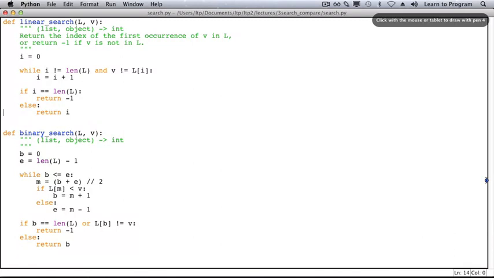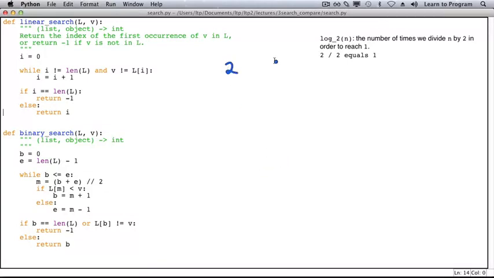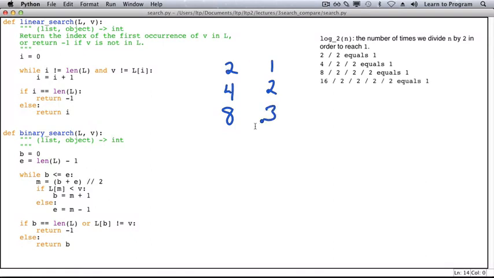Here's one more way to think about logarithms. It's the number of times you can divide by 2 in order to reach 1. So, how many times can I divide by 2 in order to reach 1? Once. What about 4? I can divide 4 by 2 to get 2, and 2 by 2 to get 1. That was 2 divides. 8 is going to be 1 division by 2 to get 4. 4 divided by 2 is 2. 2 divided by 2 is 1, so that gives us 3 divisions. 16 is 4 divisions. 32 is 5 divisions, and so on.